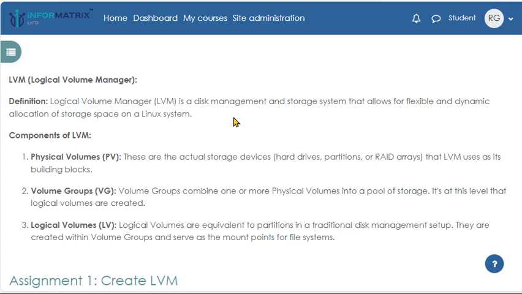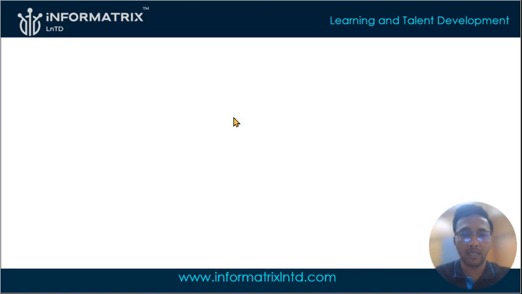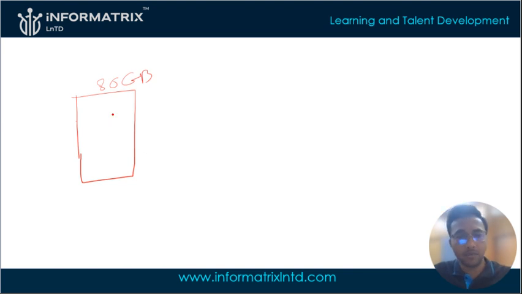Take an example. If you have a hard disk, in this case this hard disk is around 80 GB of space. And when we are creating a partition, the definition of partition is very simple: the act of dividing a hard drive, and you can consider this as a hard drive, into multiple logical storage units is called a partition.